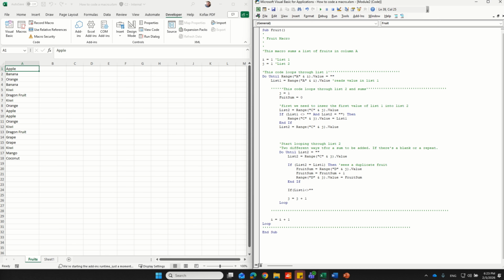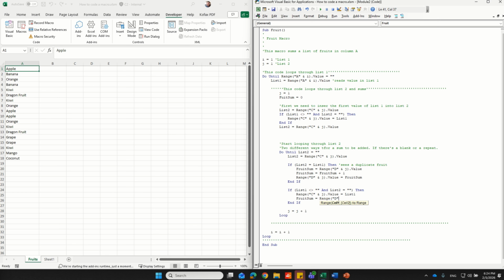So this will check if there's not a blank in list 1 and a blank in list 2, then range C, it'll just add it. Value list 1. J.